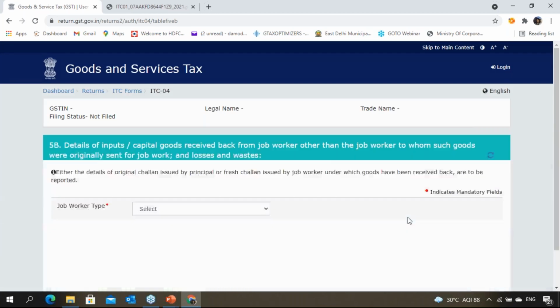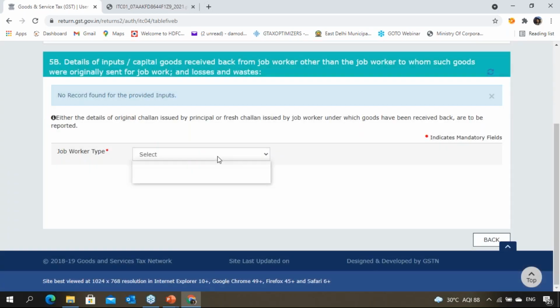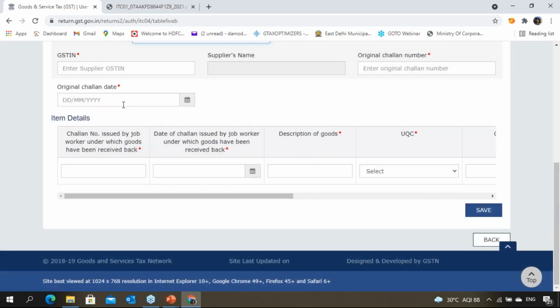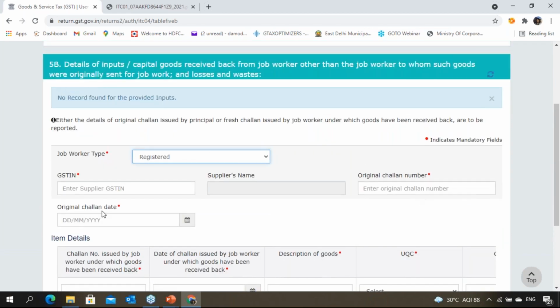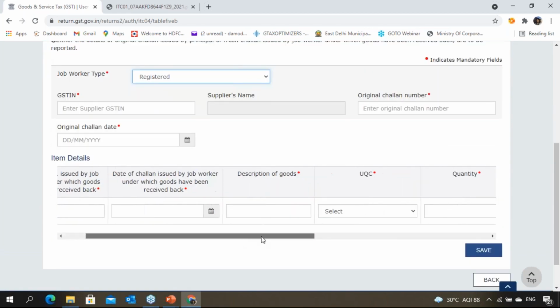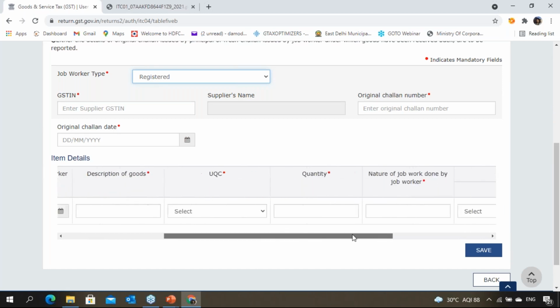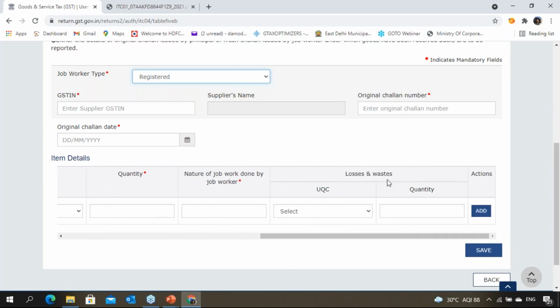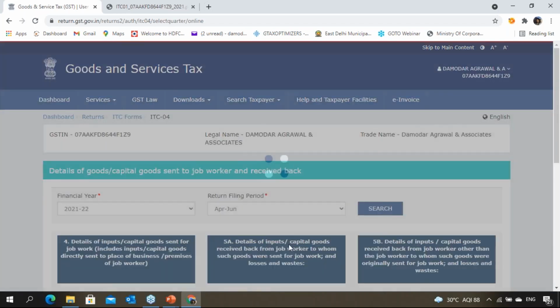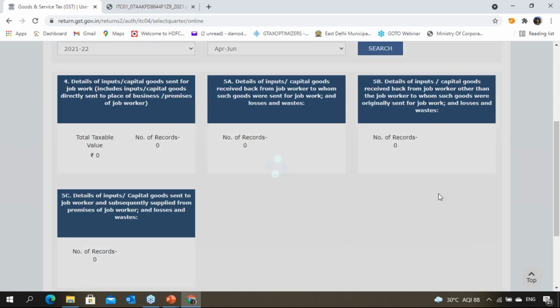So similar information. Job worker type, will mention it, and then your original challan number and this date, and his challan number, his challan date, description of goods, nature of work done, losses and waste. It's exactly similar. It's just making the accounting of the items under the different tables.